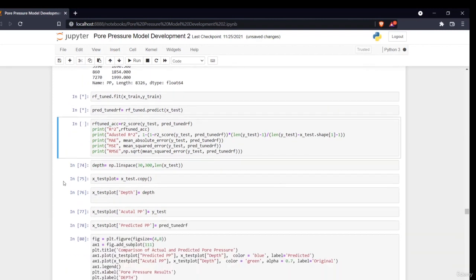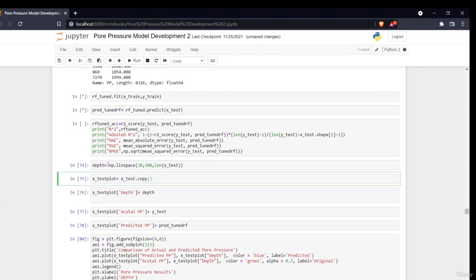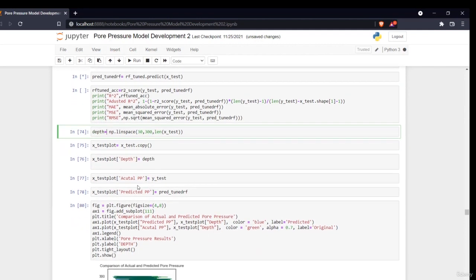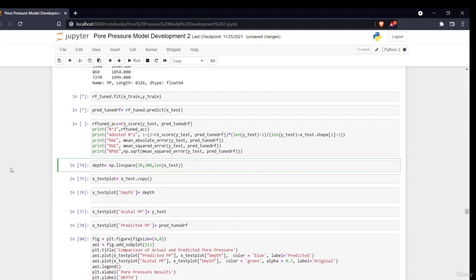Now the next thing I did is I created a depth variable, because earlier I removed the depth. In order to visualize this pore pressure on the scale of depth, because how the pore pressure increases or decreases is based on the depth. At a certain depth the pore pressure was this. I am creating a depth column to visualize my pore pressure data. I am creating a random variable between 30 to 300 with a length of x_test, and then creating a new column with it.